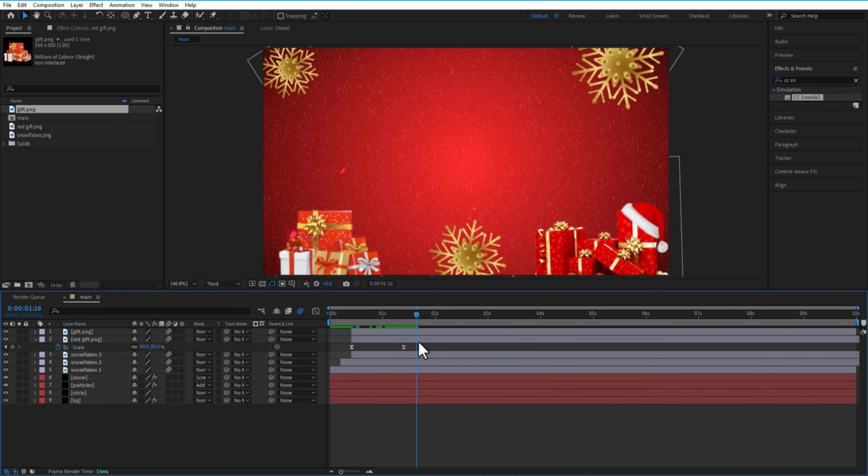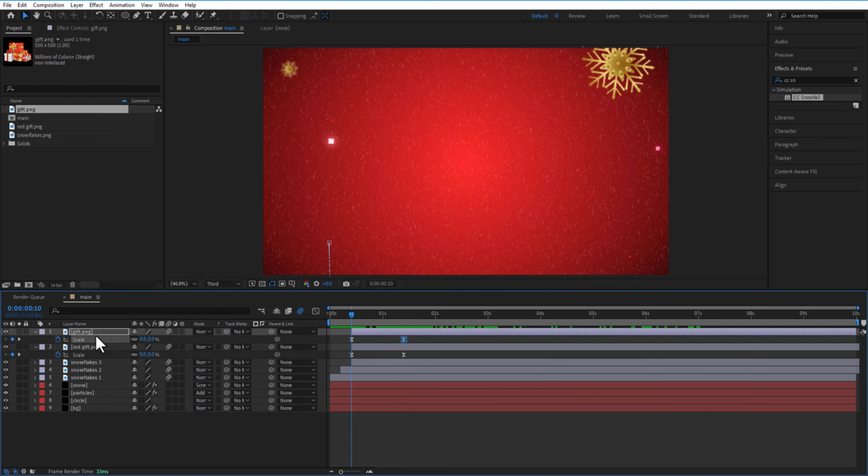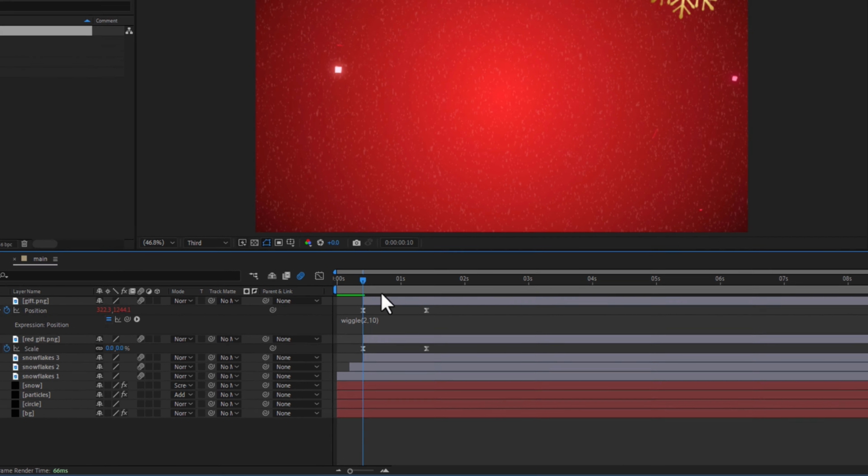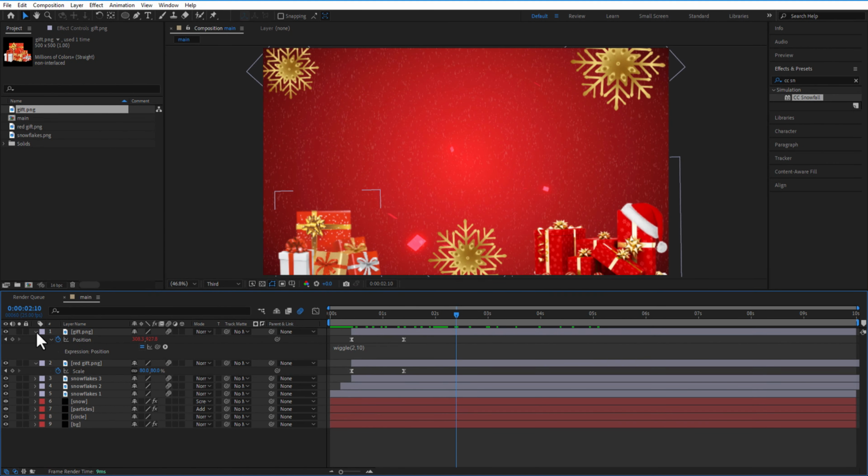Do the same process for the next gift image. Set a keyframe for rotation and change the rotation to -3. Go 6 seconds and change the rotation to 3. Add expression for position: wiggle(, 10). Easy ease the keyframes.